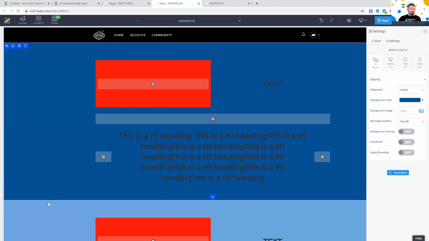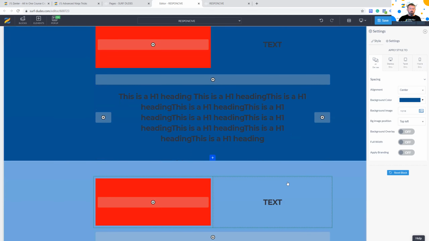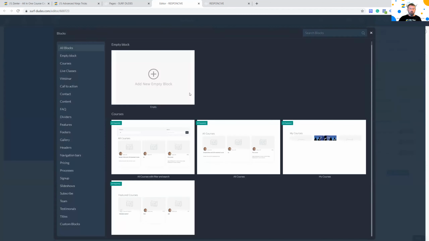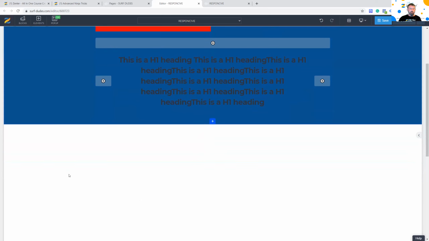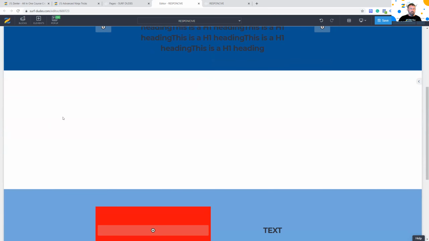To create that little line between each of your call to action type things or content, you can just add a new block. We're going to add an empty block, and there's nothing in this empty block at the moment. So I'm going to click in here.